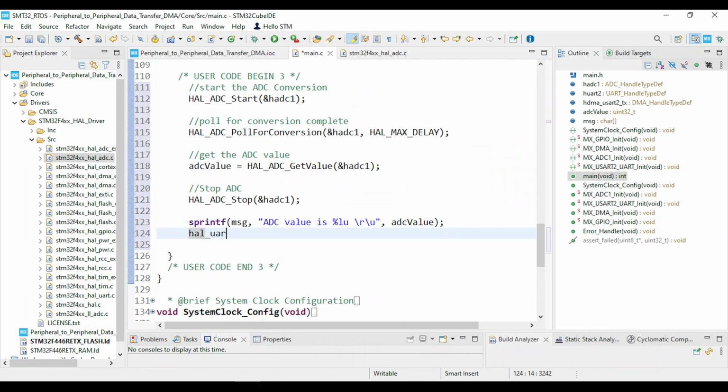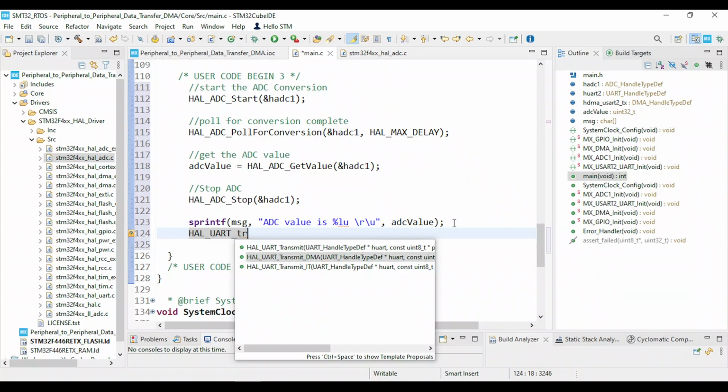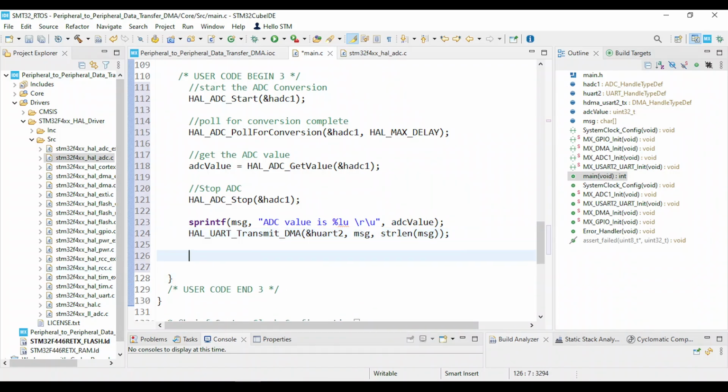all underscore UART. Now remember, we are going to use the UART in DMA mode. So we will use this UART transmit underscore DMA, pass the handle. Now the data that you want to pass, so msg and comma the length of the message. So we can use strlen, string length, msg. Now let me just provide a small delay, HAL underscore delay, and let me keep the delay of 500 milliseconds.